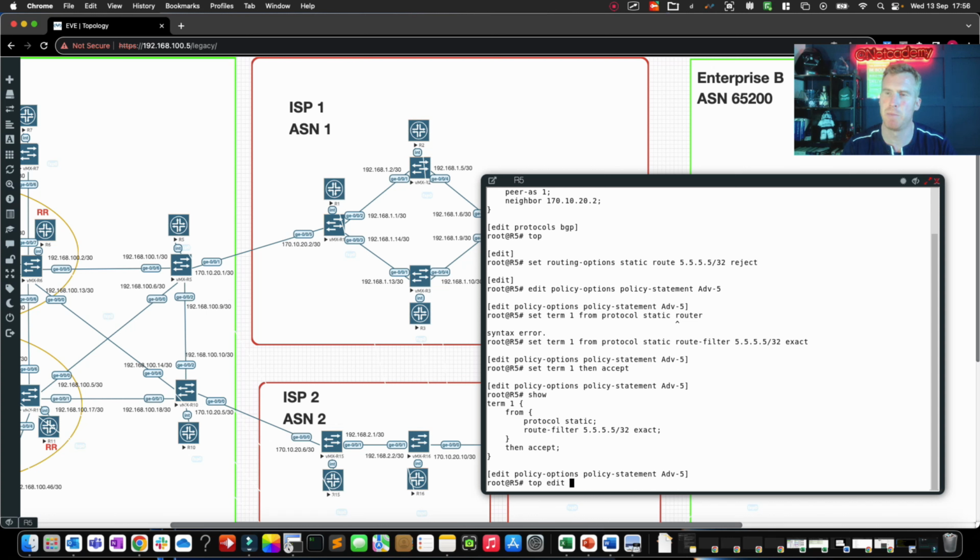But we now need to export that into BGP. So I'm going to go to the top and go into edit protocols BGP. If you don't know the basic commands on Junos, here's a link to help you navigate around and know what edit is and top is, etc. There's quite a few commands, so check out that video.